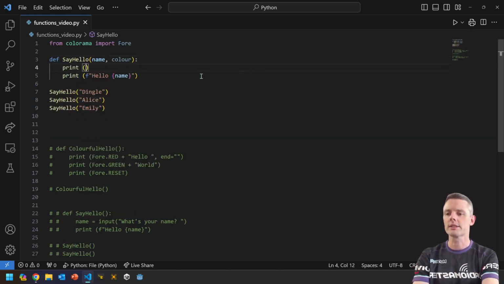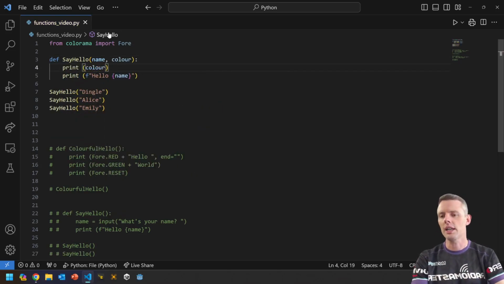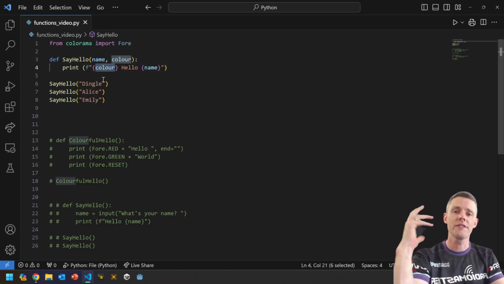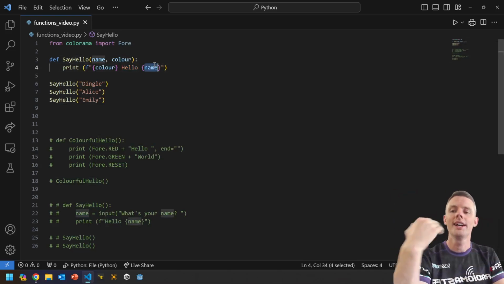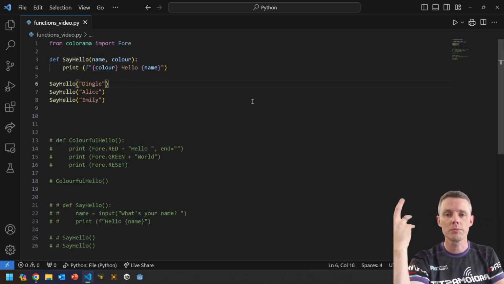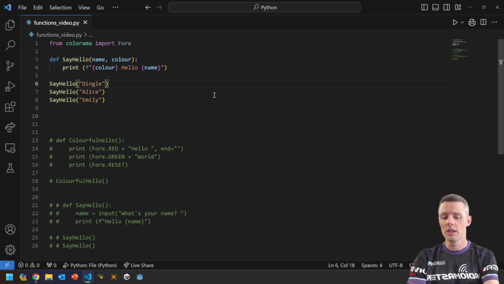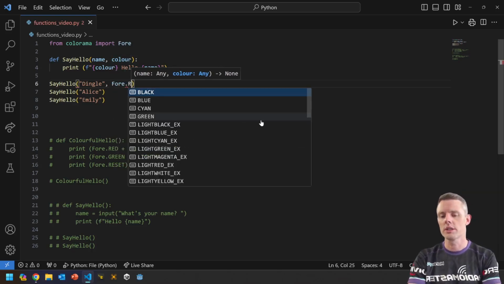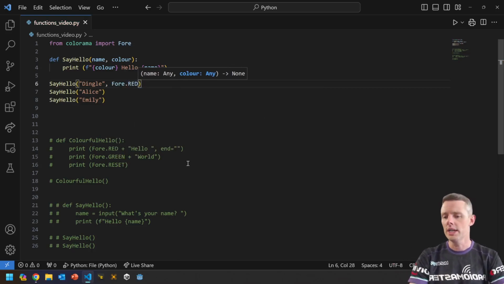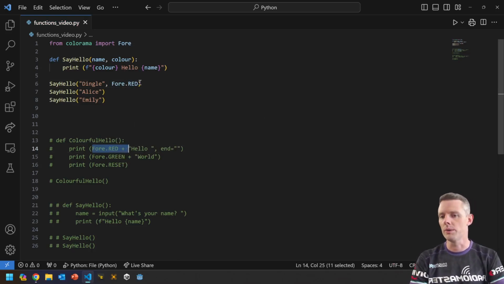And then we print the color. Oh, I probably could do it down here, couldn't I? I'm being a bit silly about this. I print the color first, then the word hello, and then the name. And the way I can do this is straight after Dingle, to specify what color I want to use, I'll put a comma and I'll put Fore.RED, just like I did before inside the color for hello.